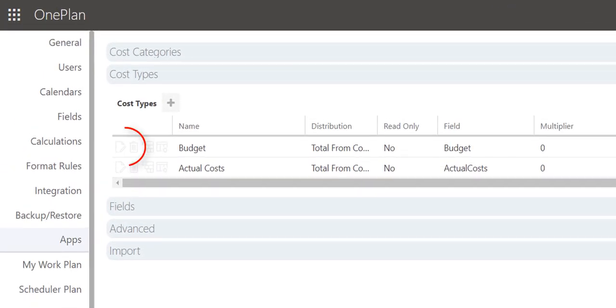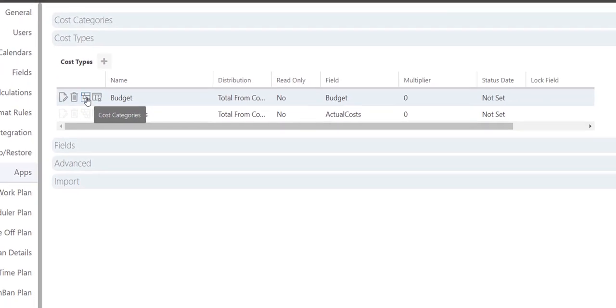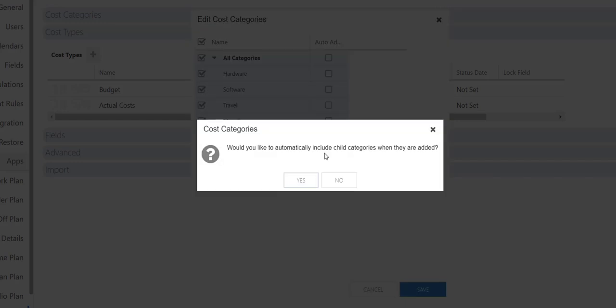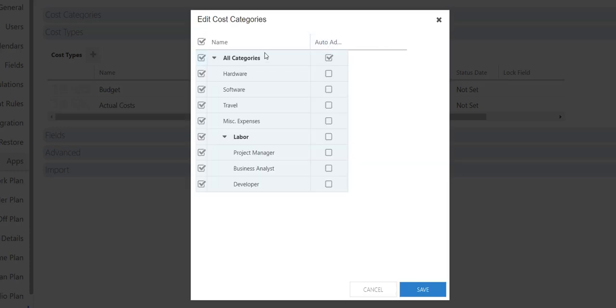Click the icons on the Cost Type menu to edit or delete a cost type. Click the Cost Categories icon to select which cost categories would show for each cost type. If I select all cost categories from the parent level down, I can also select to auto-include any new cost categories that may be added later. So the auto add would apply to my regular cost categories, and then I can also select it for my labor cost categories. So if later I add another role to my system, for example, it will automatically add that new role here as a cost category under my budget cost type, and click Save.